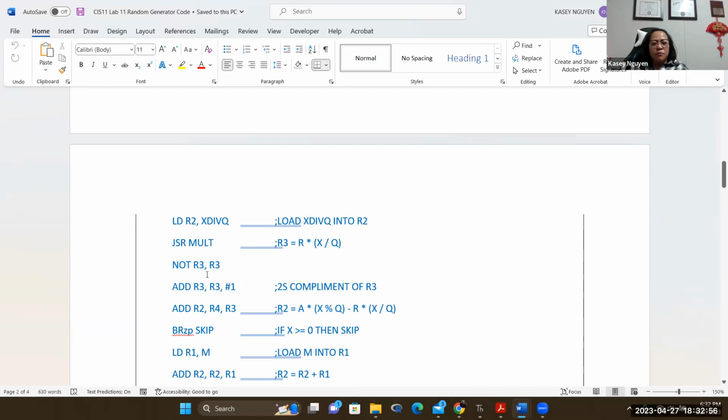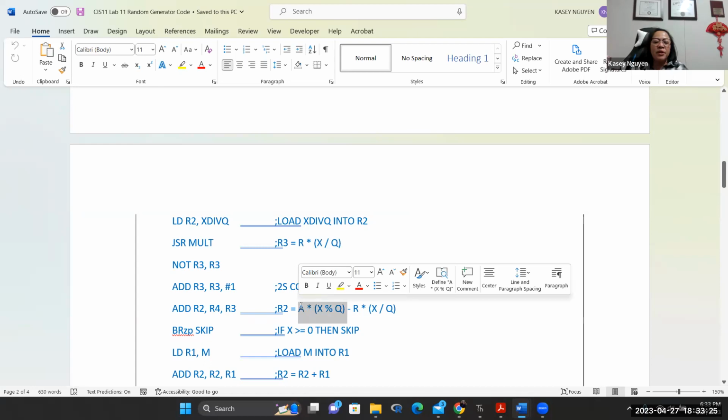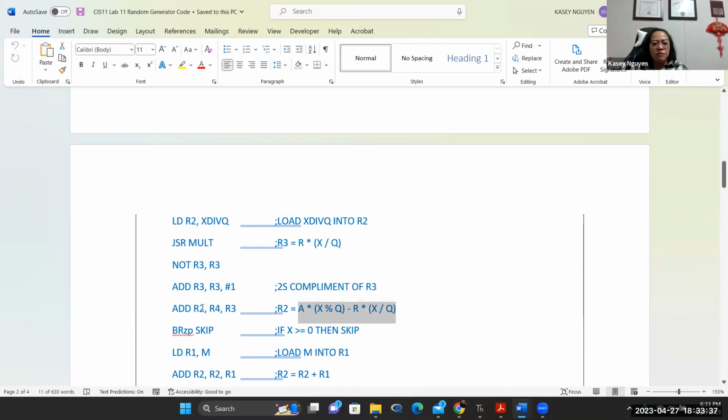So we have to handle the subtraction of R times X minus Q. That's why we did the 2's complement of register 3, because register 3 has R times X minus Q. Then we are going to take all of that, the negative of R times X minus Q, and add it with register 4. And register 4 has A times X mod Q, if you recall from the previous section. So now we have that first part of the condition, the if, in register 2.